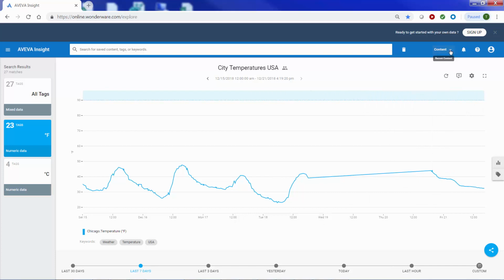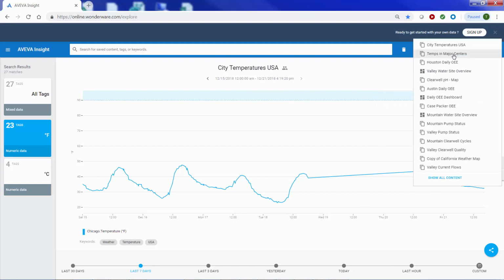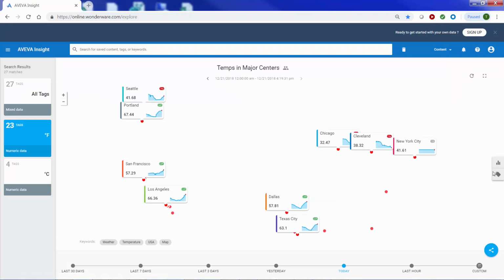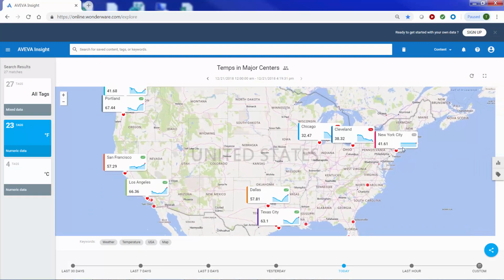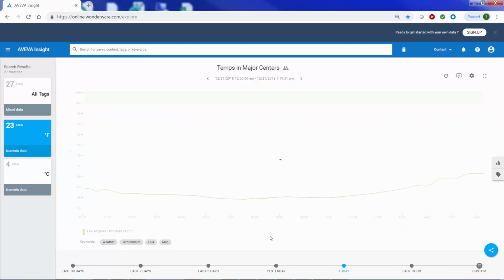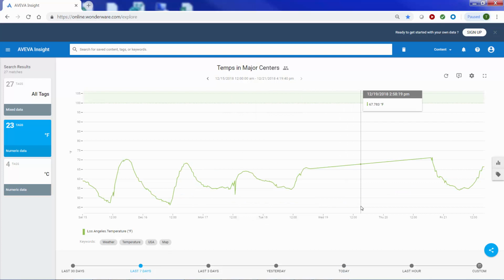If I want to go back to the actual map application, I can look at the major cities. It's going to bring up those tags, and then I can go back and pick what I want to do. If I want to drill into Los Angeles, I can look at a trend for Los Angeles and see more information about that. So let's take a look at how we configure the geoSCADA coordinates to see this information on a map.